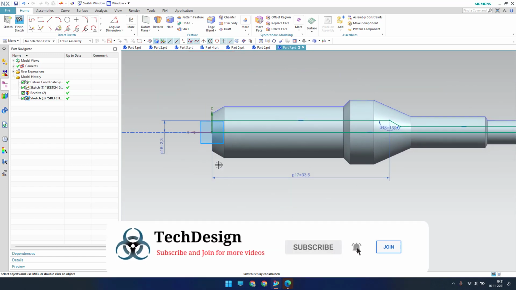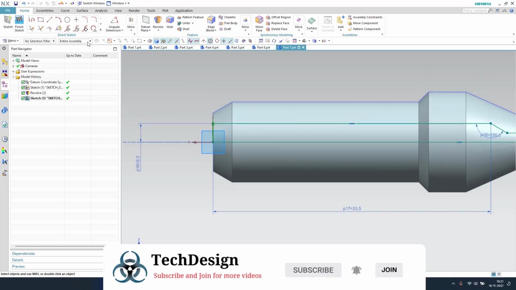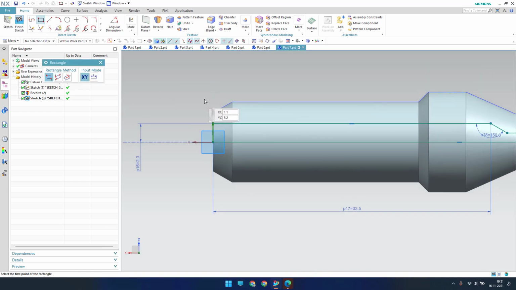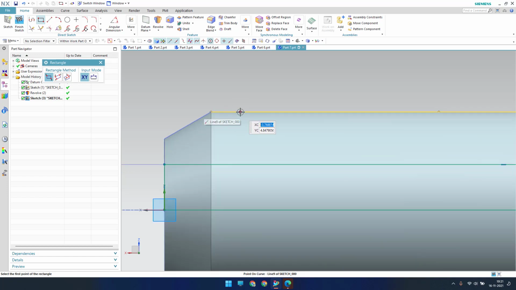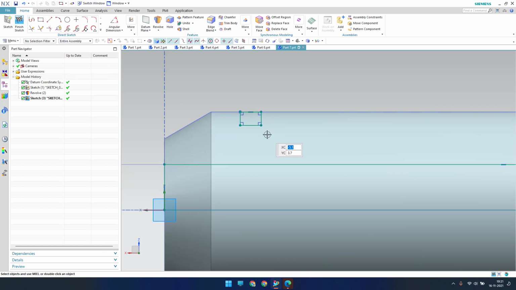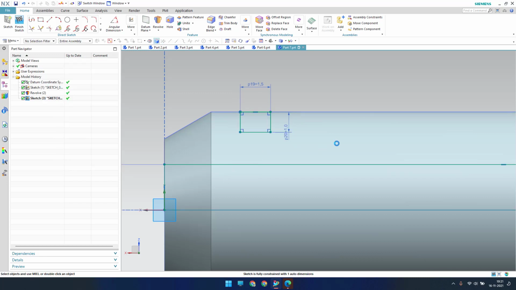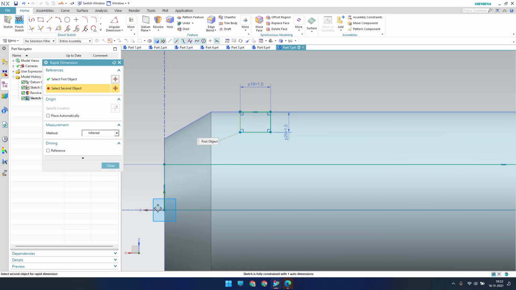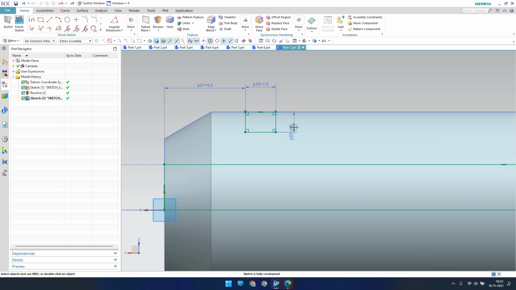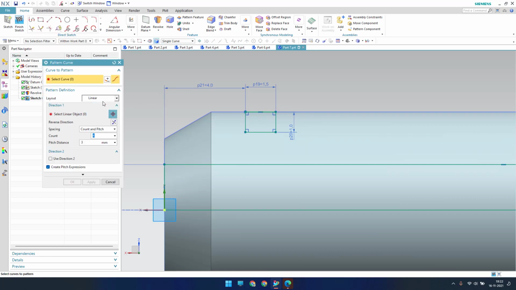Also we have some more sketches we need to do here. So I'm going to draw a rectangle, so I'm going to create a simple rectangle here, and the dimension for this is 1.5 mm, and this is 1 mm. Okay, and now the distance here from this point to this axis is 4 mm. And now I just wanted to pattern this, so I'll just go to pattern, and this should be linear pattern.